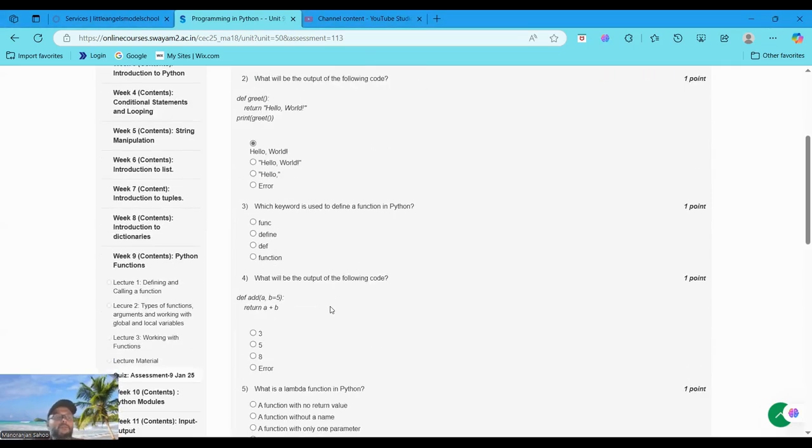Now, moving to question number 3. Which keyword is used to define a function in Python? That is def function. For question 3, option C, def function. Python uses def followed by the function name to declare functions. That's why here we choose def function.